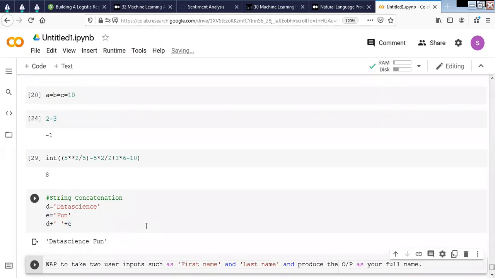So my first name is Sumit, my last name is Som. So I should give two user inputs. First input as Sumit and second input as Som. So the program will show me the output as Sumit Som.